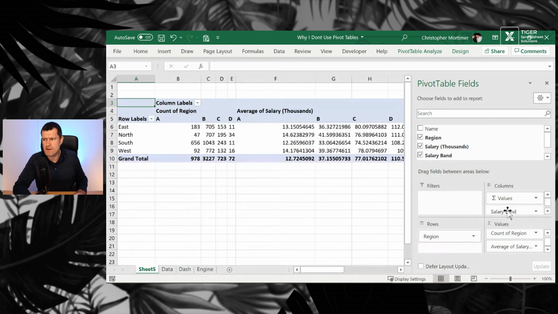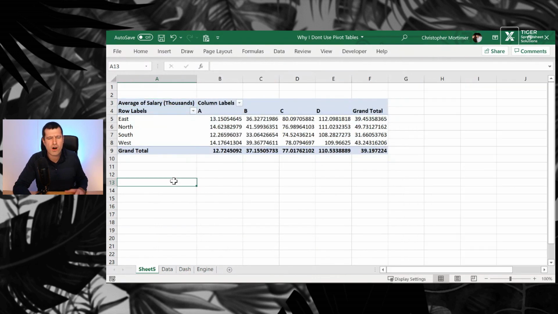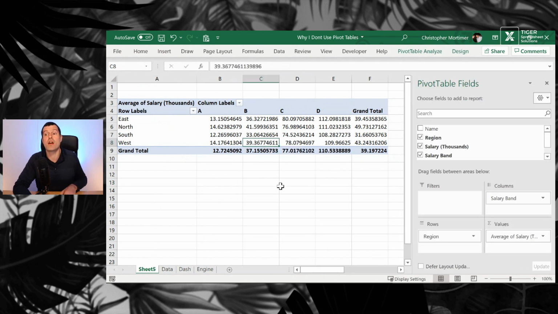I'm going to drop salary band into columns, and then I'm just going to dispense with count. So I'm going to go to count and then remove field. And this gives us quite a nice table. And this was the table we originally began with. So that's how to do this analysis with pivot tables. Are you using pivot tables yourself?